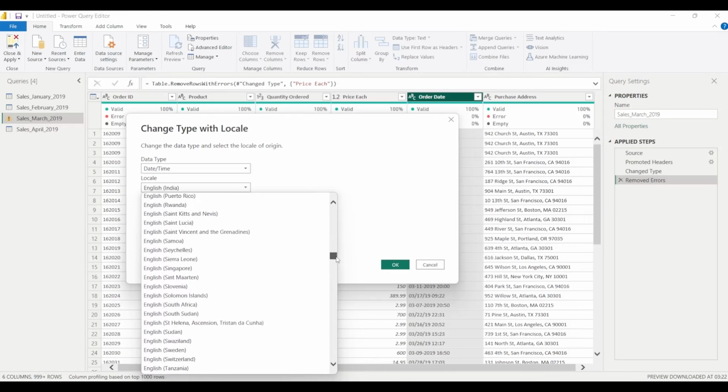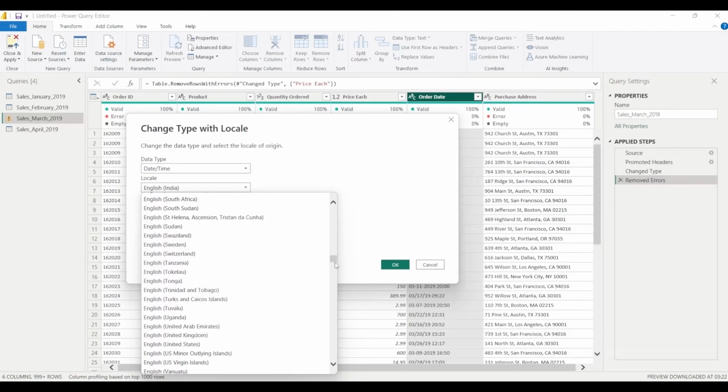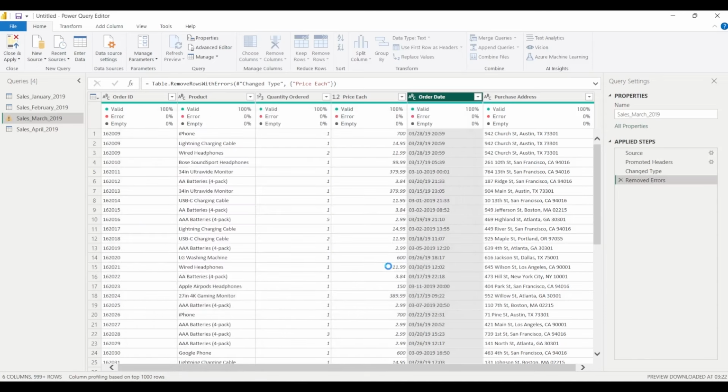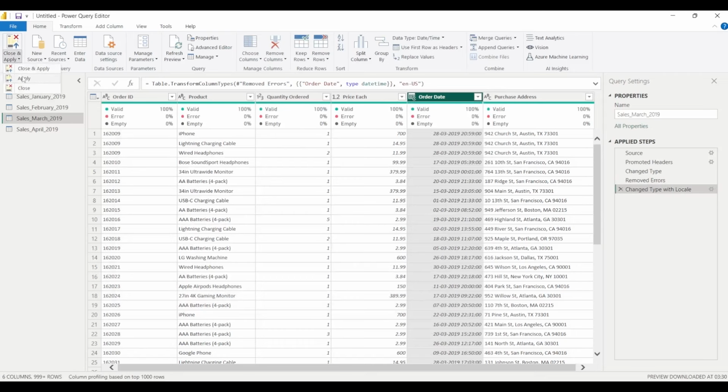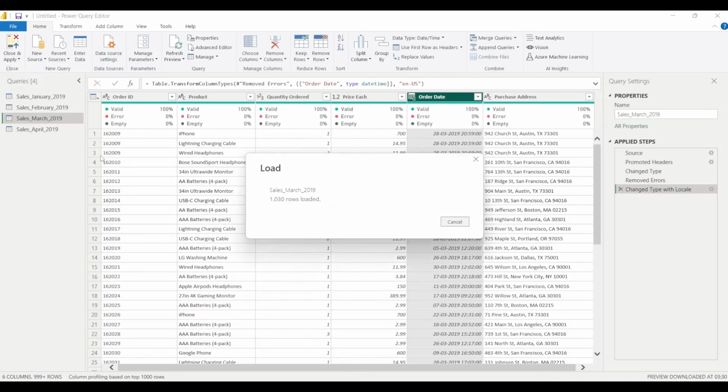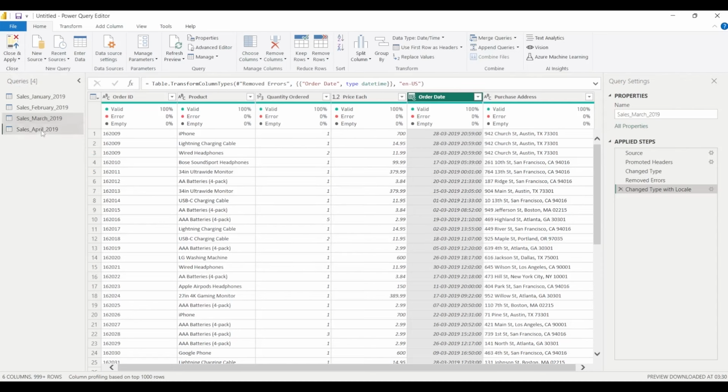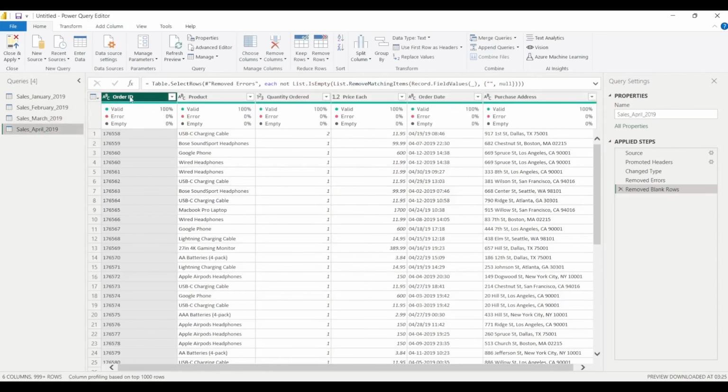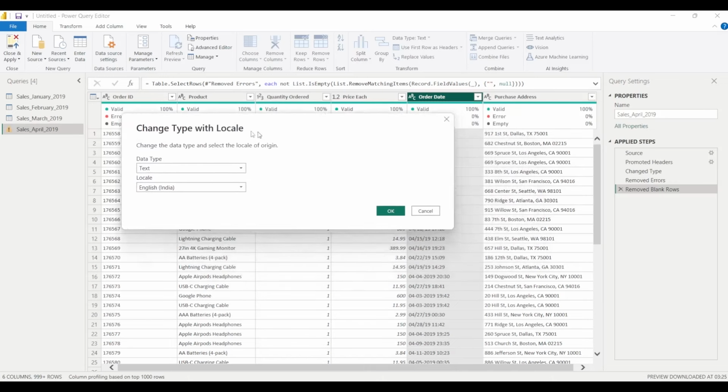Right. Fine. Okay. Apply. That's it. Here we wanted for order ID textual value, product textual value, quantity ordered whole number, price each we have decimal value, order date we want to change. All right.